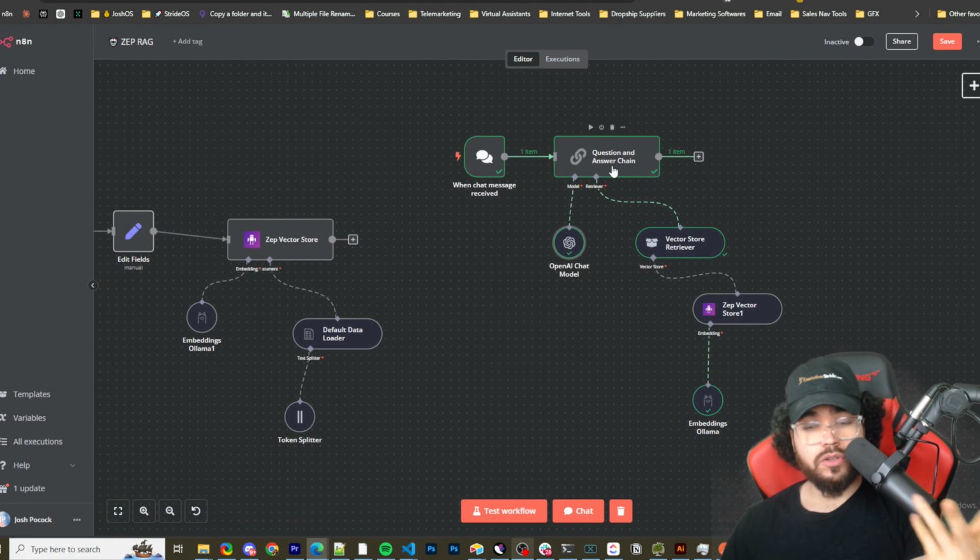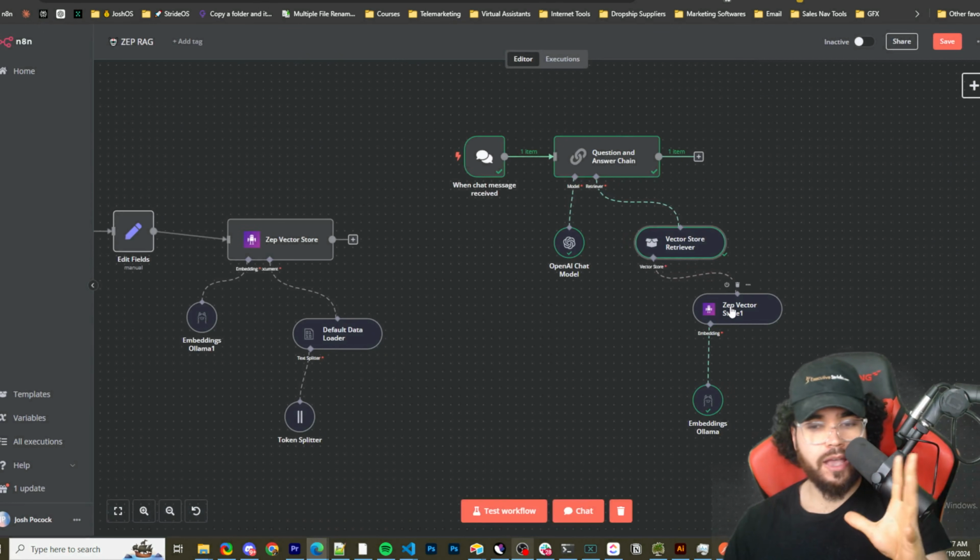You could use Ollama, you could use HuggingFace, you could use literally anything. You could use Anthropic. Okay. Now for the retriever, we're doing a vector store. Okay. And what vector store are we using? Of course, we're using ZEP.